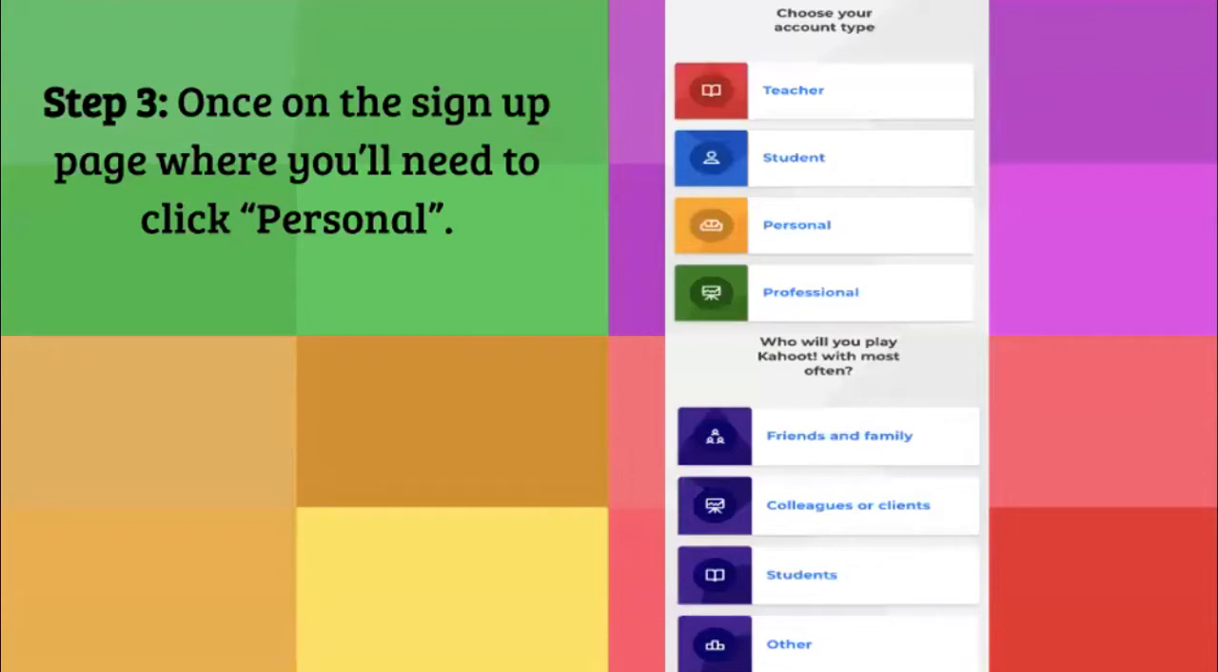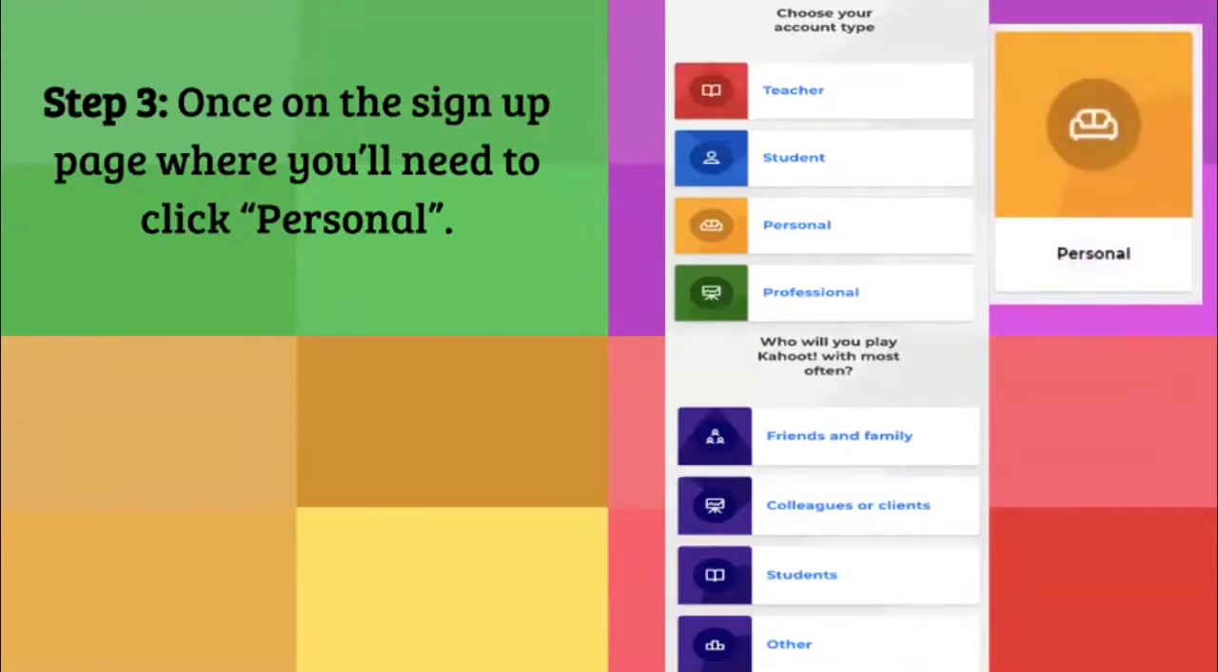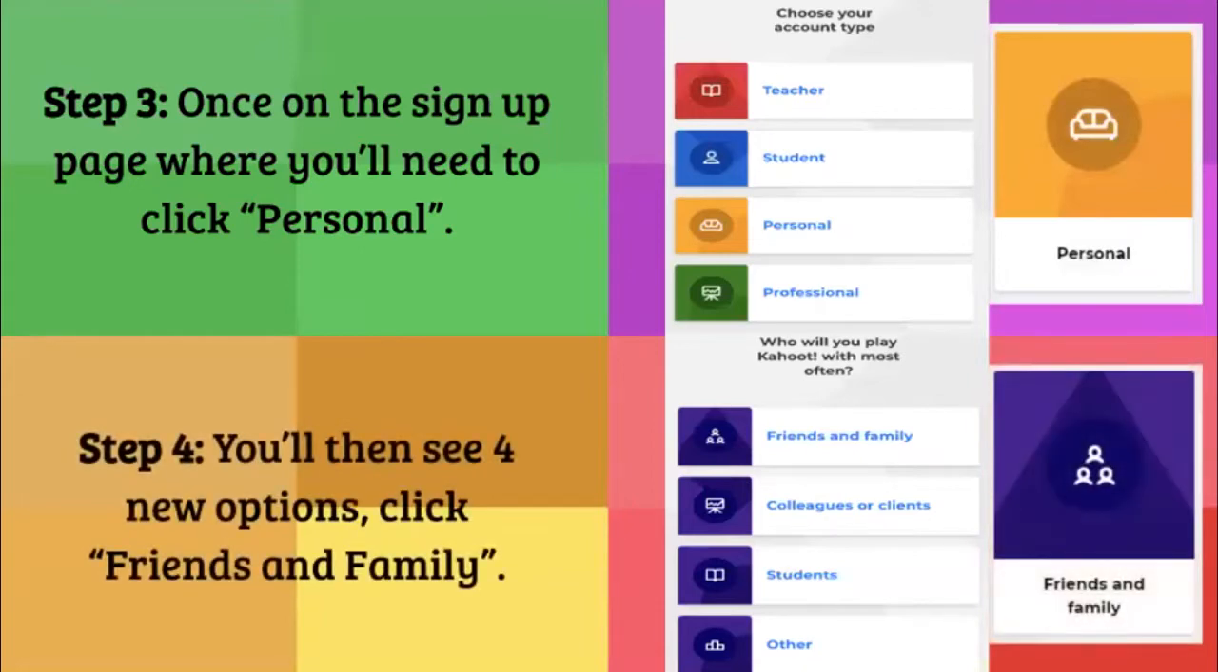From there, the third step is to then click on personal once you have signed up. So you can see in this screenshot here, you can have different account types, though in many cases, I think most of us would be selecting personal unless you're trying to teach someone something or doing a presentation. And then you can also select who you will play Kahoot with most often, which is the next step. So you want to click on friends and family, though there are alternative options such as colleagues or clients, students, and other if there's another context that you're playing in.